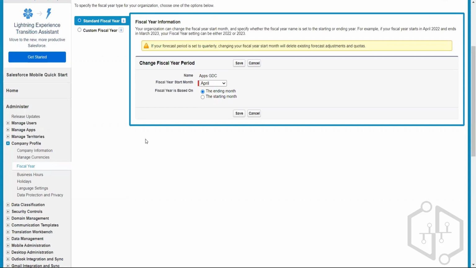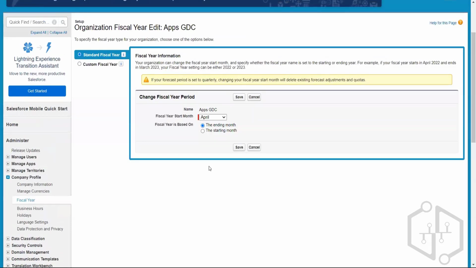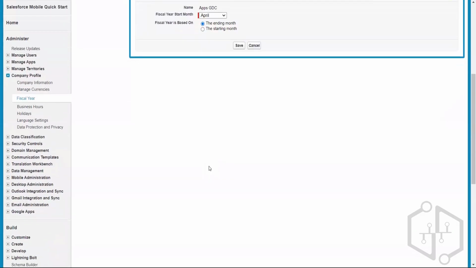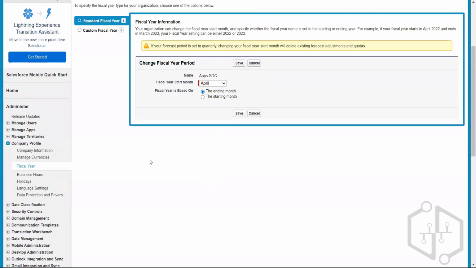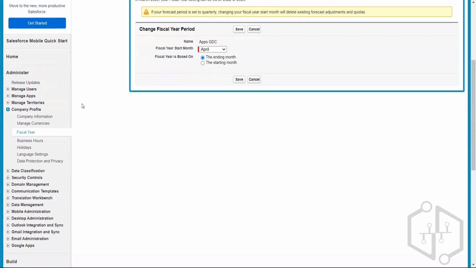So April or March? March or April? April. Our fiscal year, financial year, is April 1st to March 31st, right? It starts with April and ends in March. Yes. In some countries, they may start with January and end with December. So that depends on the country.